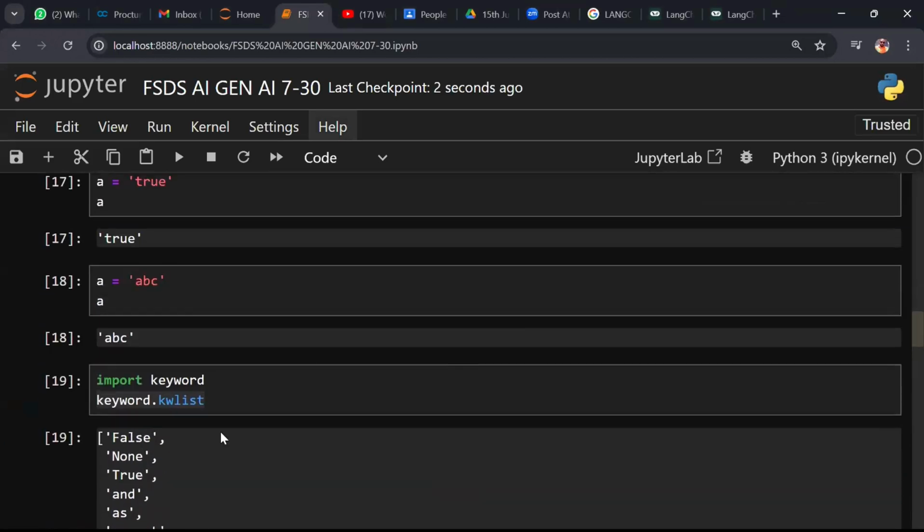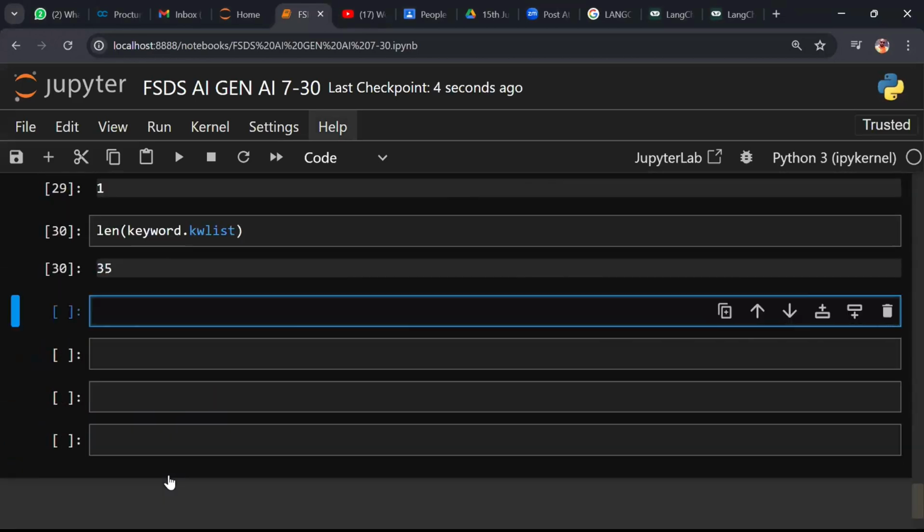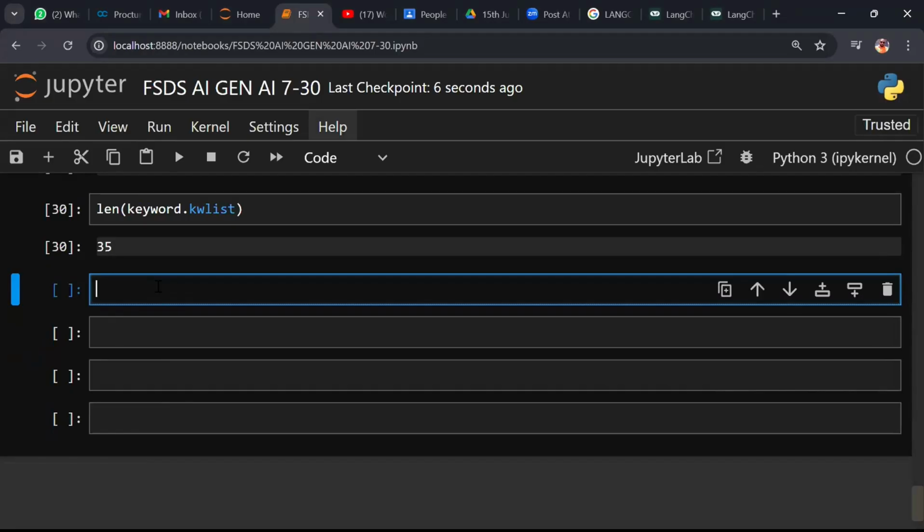Now, so how many concepts? Next one. Okay, here, keywords. Now let's say True equal to 7. Is it valid or invalid?